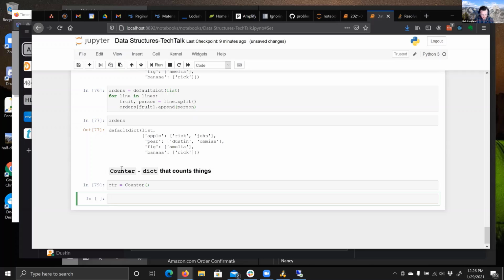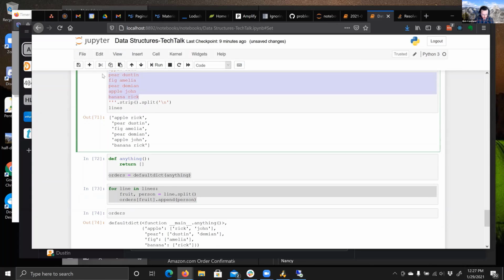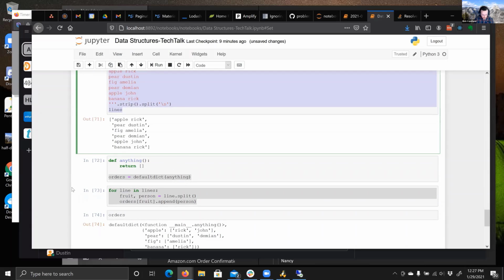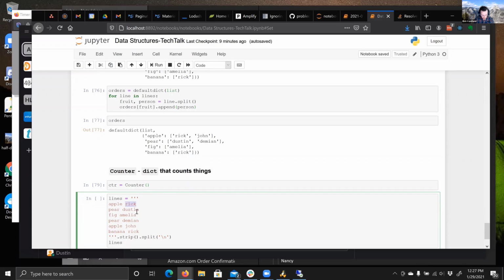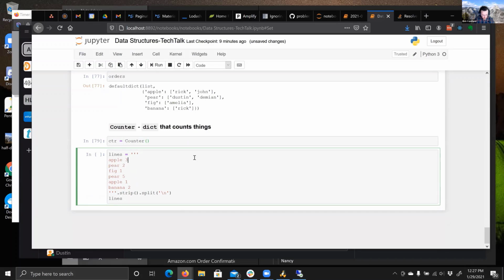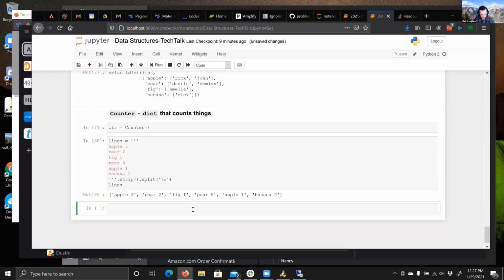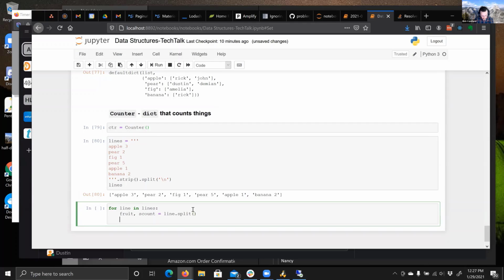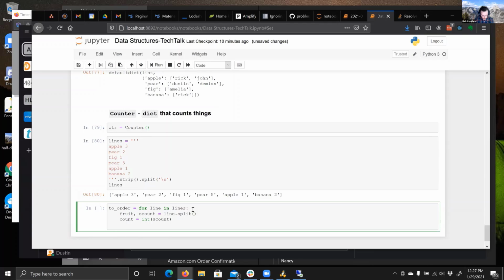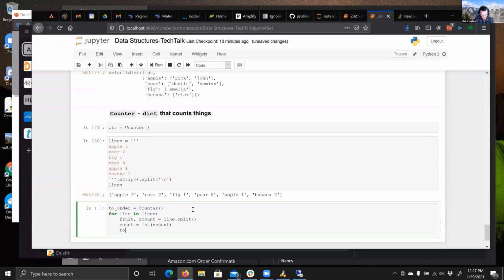So if I go back to this example, instead of just the people, I wanted to have the counts, so 3 apples, 2 pears, 1 fig, and so on. That's my value right there. Then what I can do is say for line in lines, fruit and count is line dot split. And then the actual count, I've got to convert that to an integer. Then I can say to order is going to be my counter. To order fruit plus equals the count.